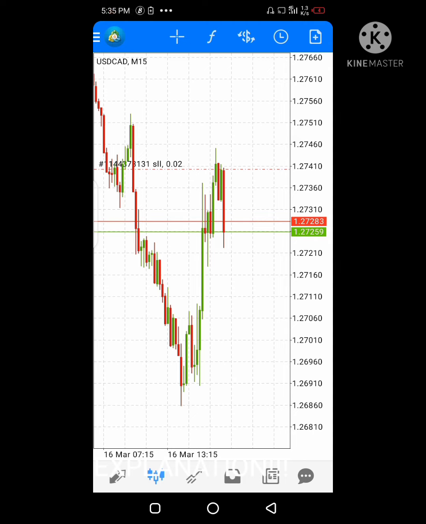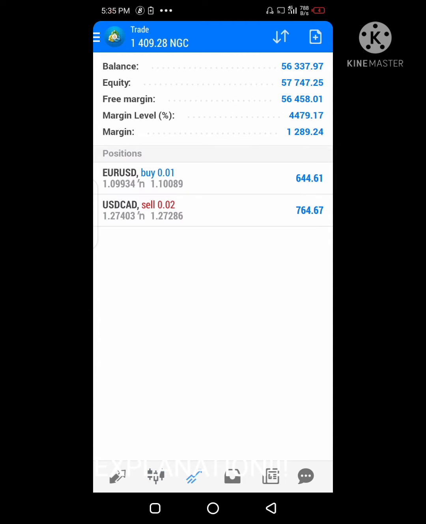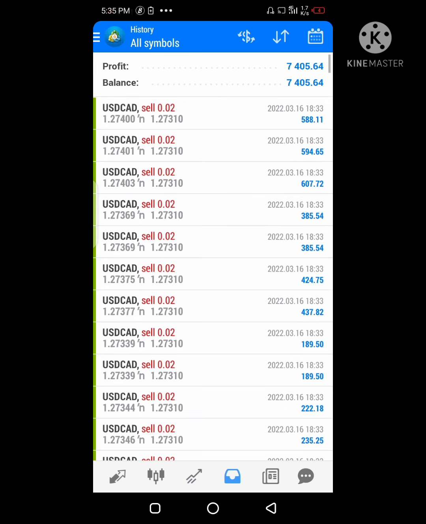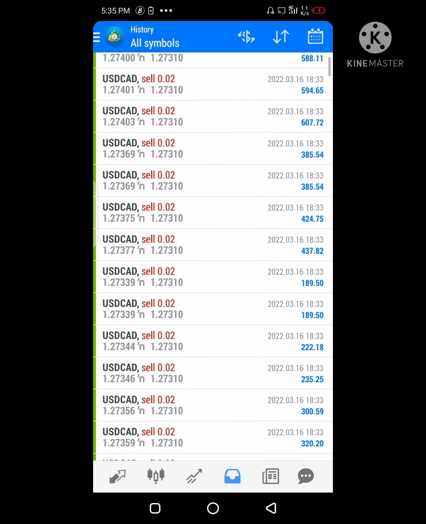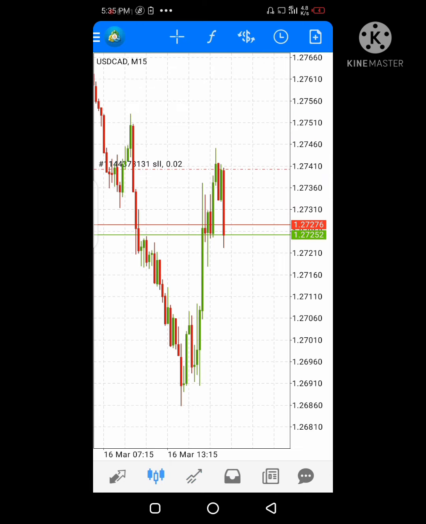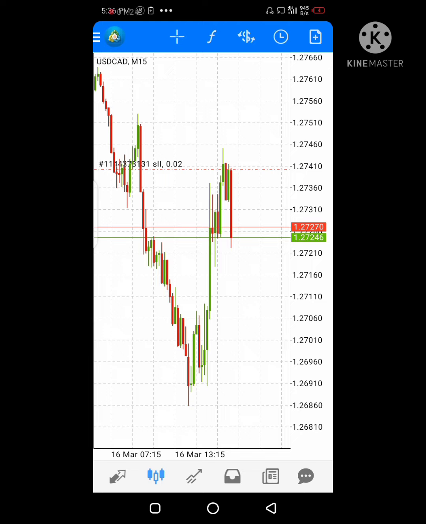Traders, I'm just going to explain the reason for my entry for that particular trade. You can see I'm still in profit, and I've closed a couple of trades in profit also for the USD card. My reason for entering this trade is simply the use of demand and supply zones. This is actually a demand and supply entry I used.